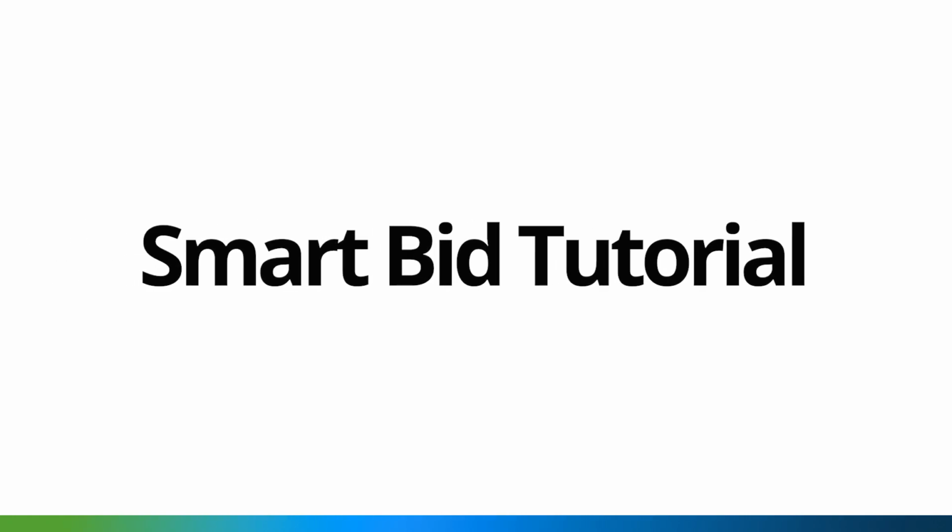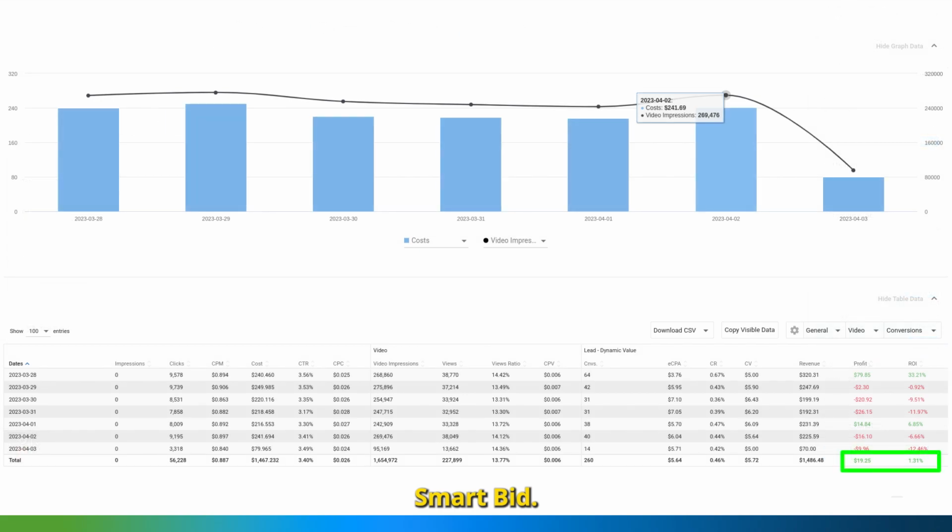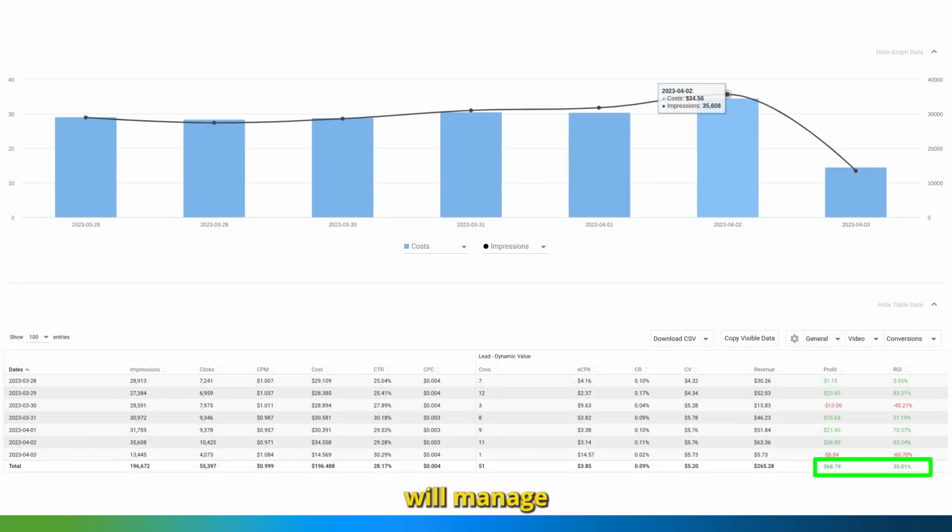Smart Bid Tutorial. Smart Bid is a new automated bidding tool for advertisers. It is a new pricing model that will help you optimize costs in order to maximize your campaign profitability. Smart Bid revolves around getting the right price to achieve your desired cost per action, CPA, or return on ad spend, ROAS. With Smart Bid, you won't need to check your campaign performance constantly, since the system will manage the campaign based on the parameters you have selected.